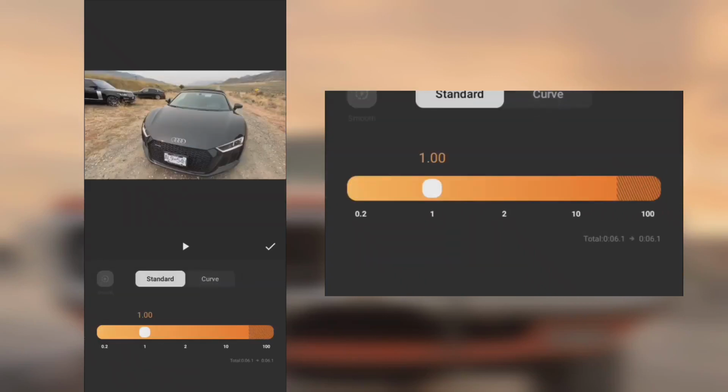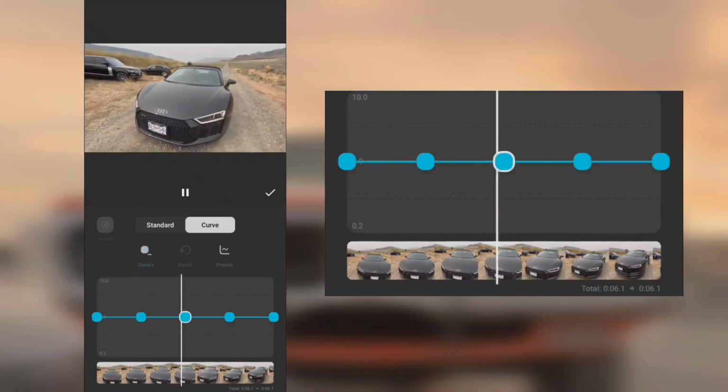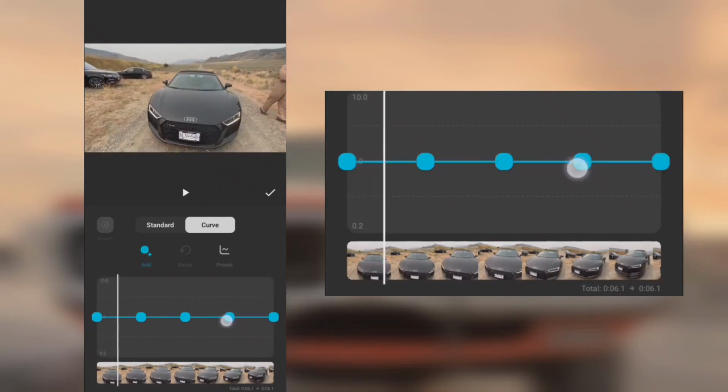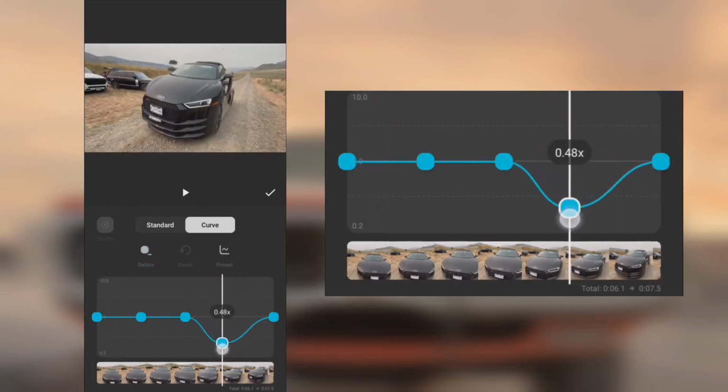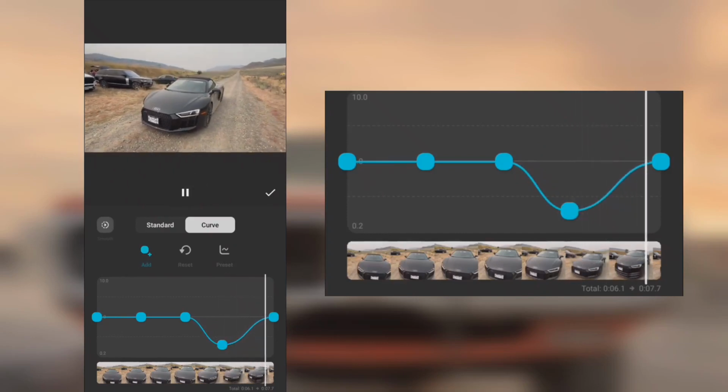Tap curve. Drag down the area where the effect is. Let's preview.